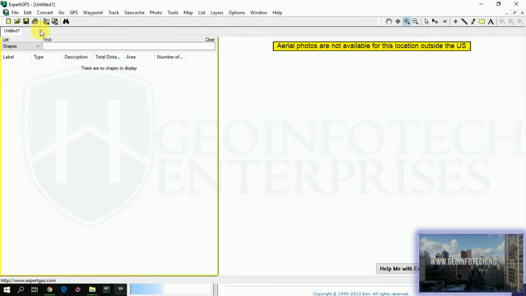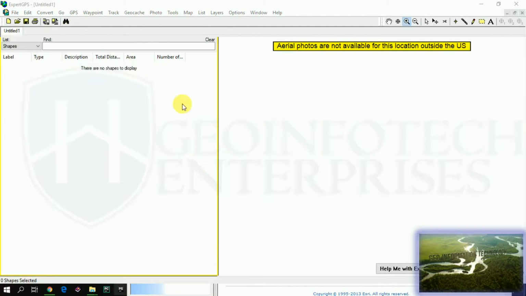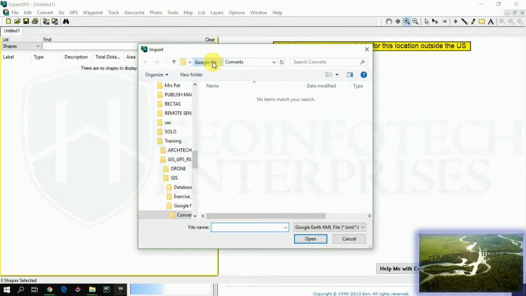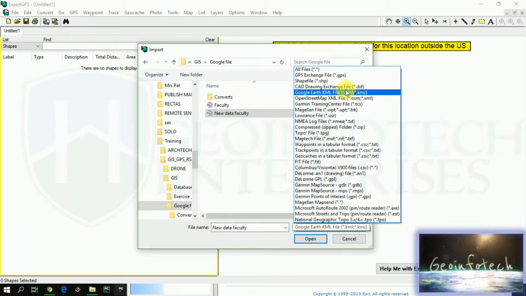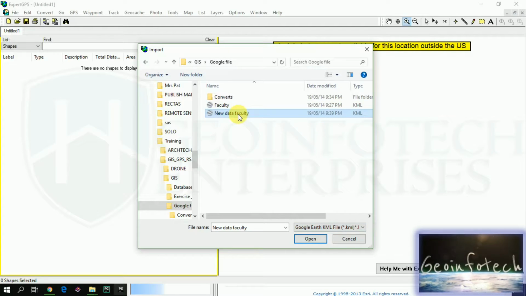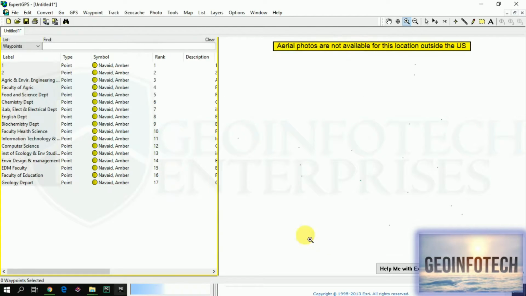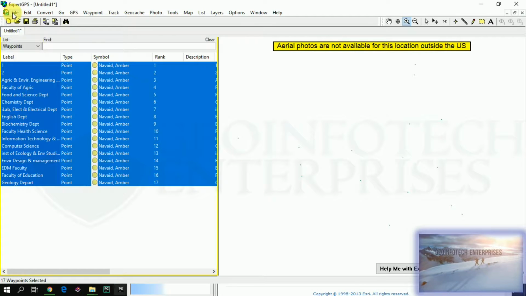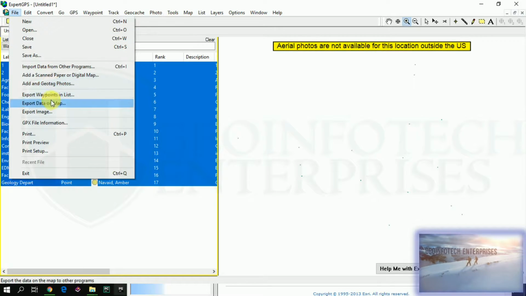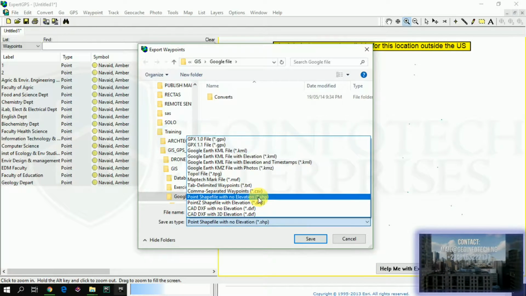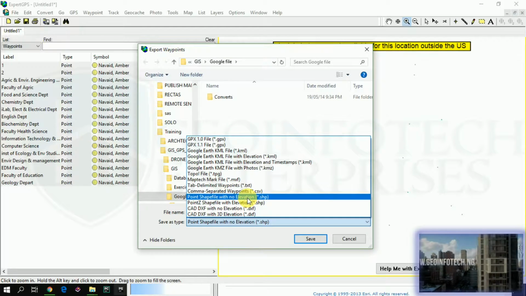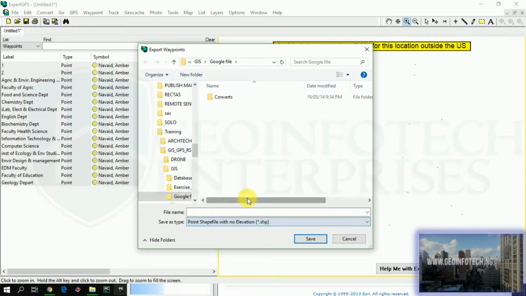Alright, import from other programs. From Google, it shows KML, KMZ. Click OK. So you highlight all of them. This, I export data on map. The Shapefile release without abbreviation. Click on this.